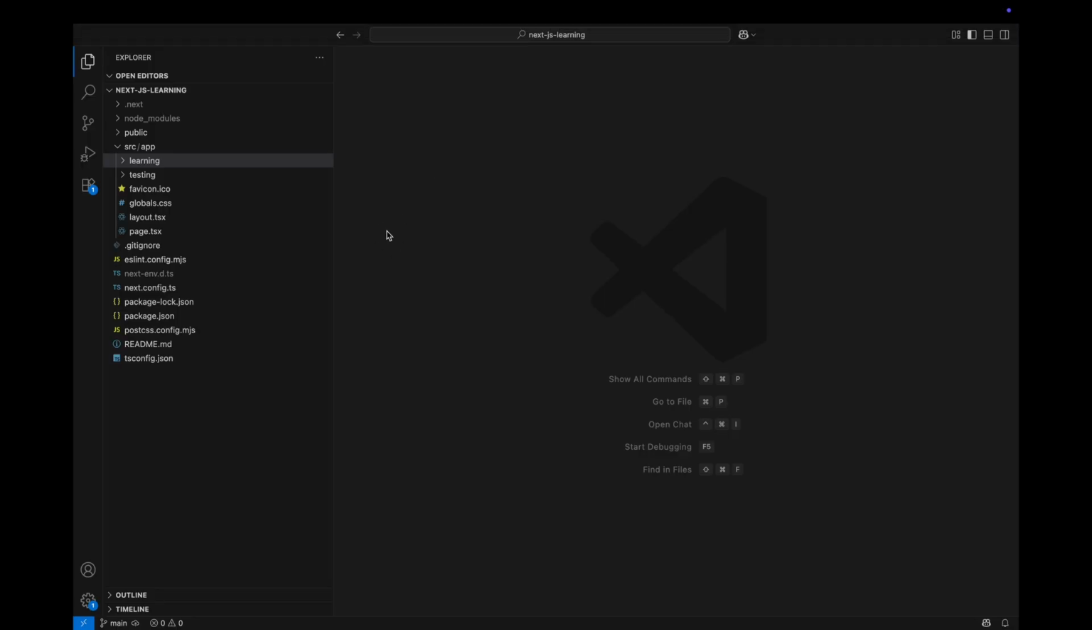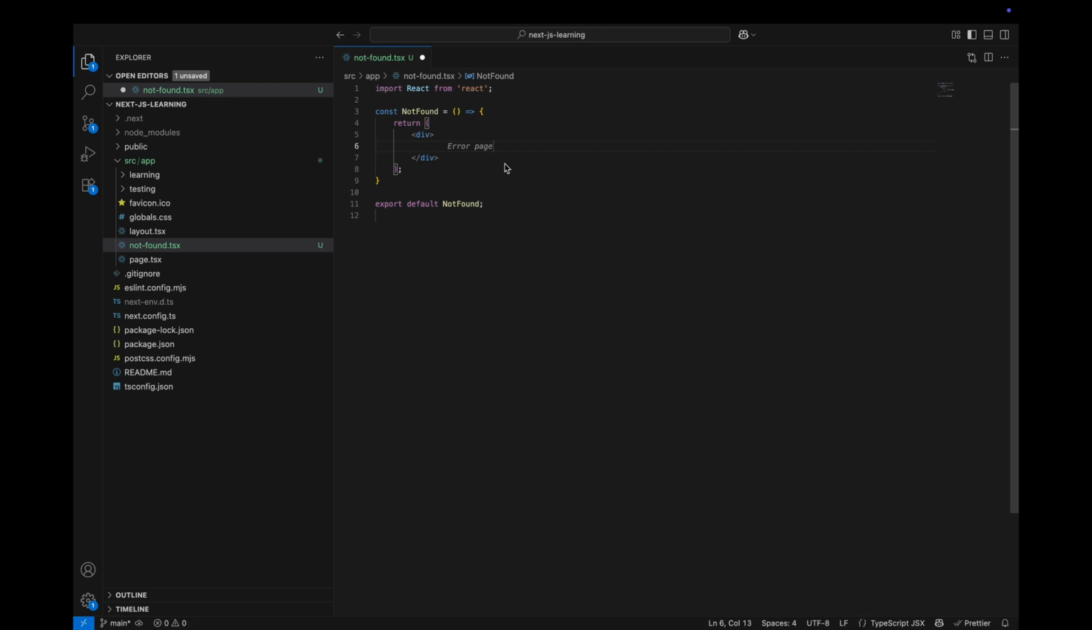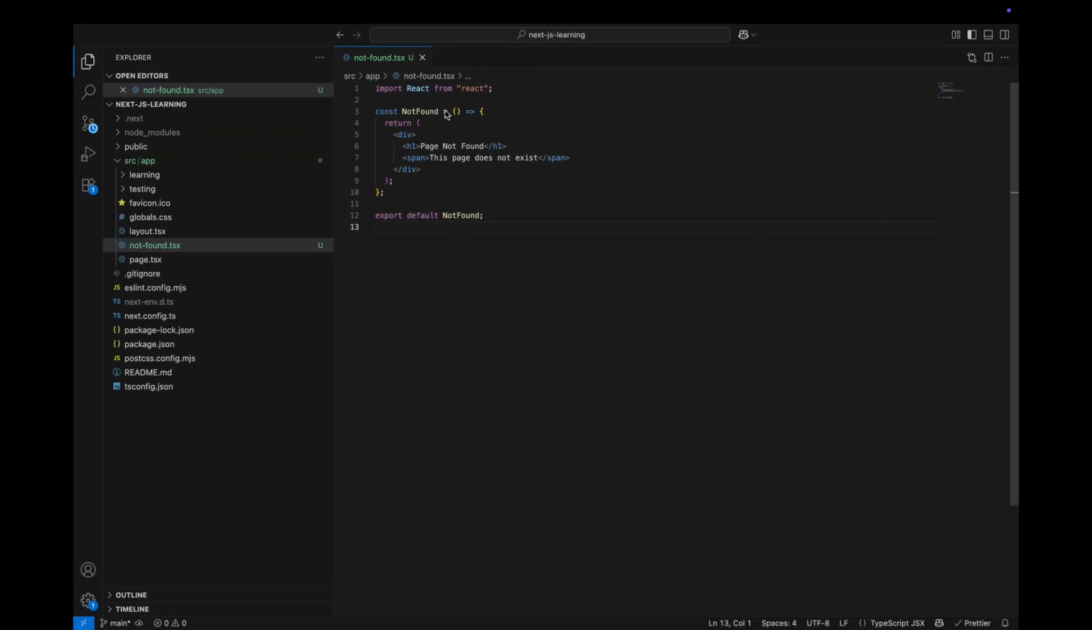Firstly, we will see how to create the default error page for all non-existent routes. So we can go ahead to the app directory and create a file not-found.tsx. Remember that this is a Next.js convention, and you should exactly name the file like this. Now we will create a nice, simple error page for our application. If you go ahead and refresh the page, you will see that we are now getting our custom not found error page.